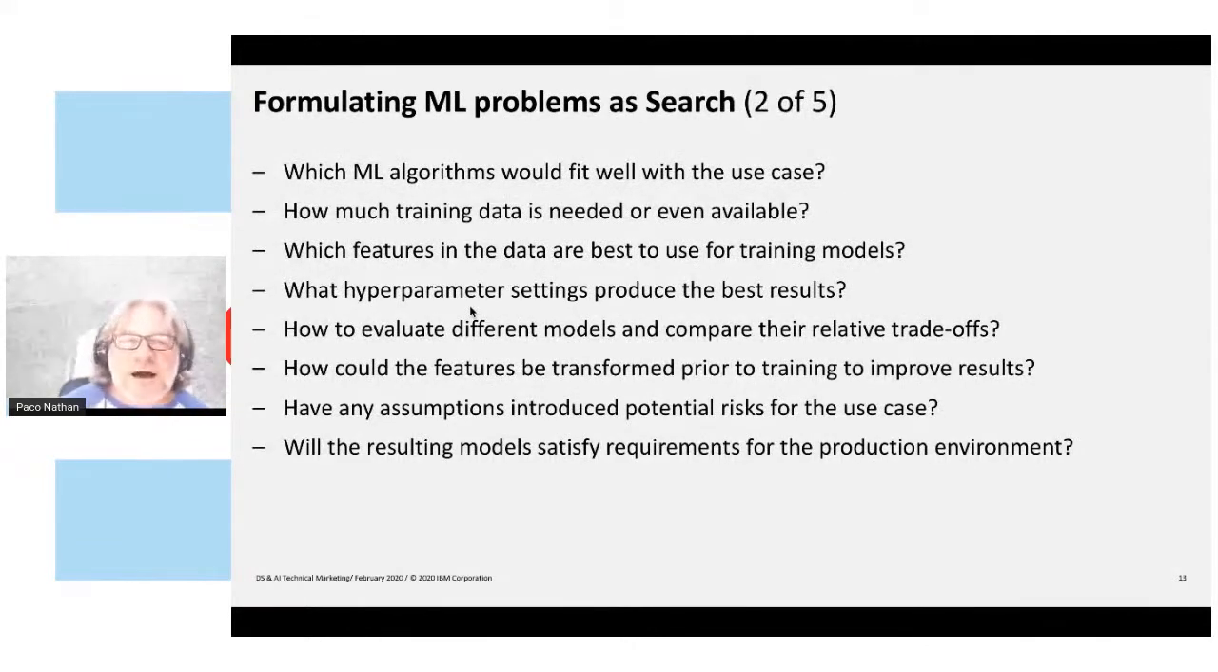Like, for instance, what algorithm should we use? What's going to fit really well with the use case? How much training data do we need? Do we have enough? Do we need to add more? Which features do we need to highlight? Because frankly, some features are noise. Some features are even worse than noise and have to be sort of redacted out of the data to be able to train a good model.